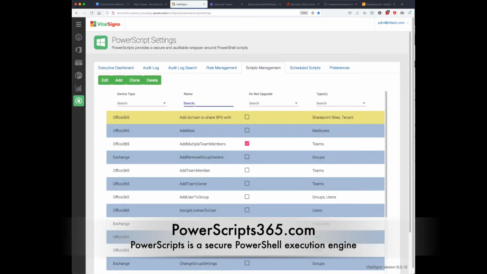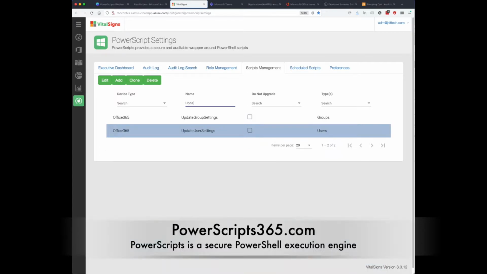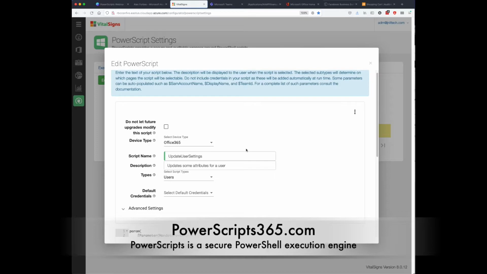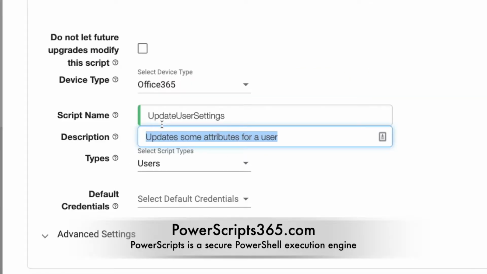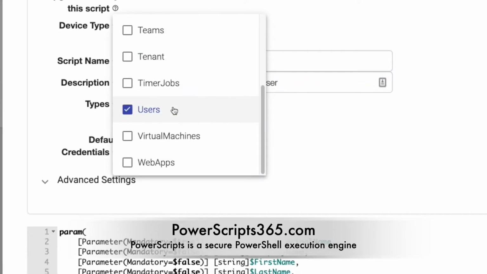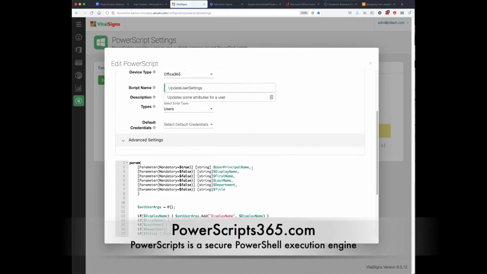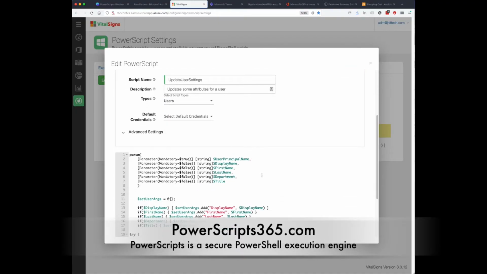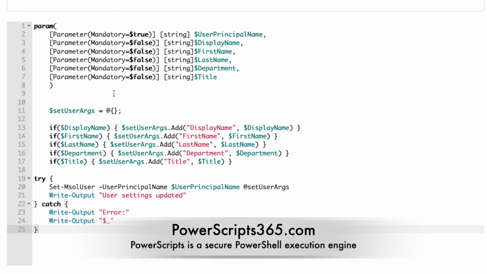The script was called Update User Settings. Here's the name of the script. Here is the help text, which is displayed to the user when they select the script. It's a user script that tells PowerScripts when the script should appear. And finally, there's the actual script itself. This is just straight up a PowerShell.